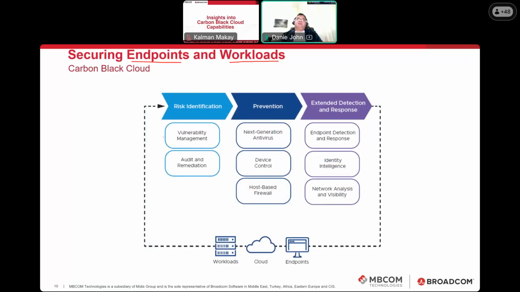So under risk identification, there is a component called vulnerability management. Basically what it does is it will give you risk-based vulnerability information on your endpoints, actually. So we don't do remediation. We can provide you vulnerability risk-based scores of any vulnerabilities existing in your environment.